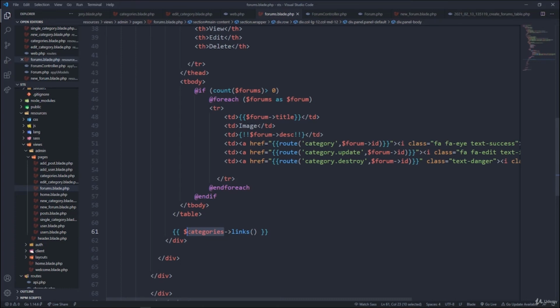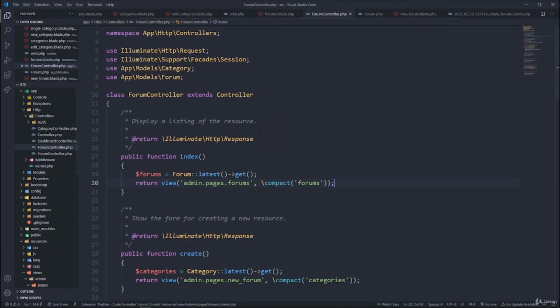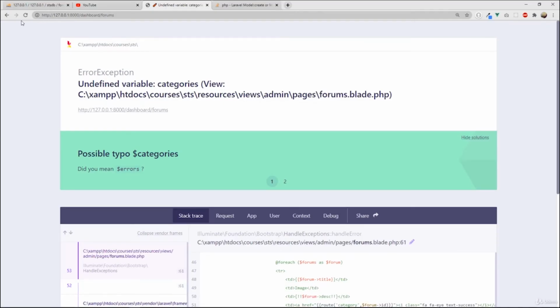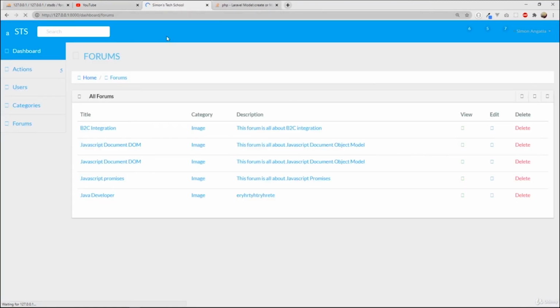So if we have that, I think you can just paginate then. We can just enter latest and then paginate here. You can paginate 20 per page, or you can do 10 per page like that. And then if we refresh, you find that that error has been solved, and we have our forums here.